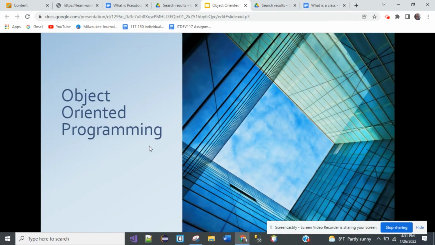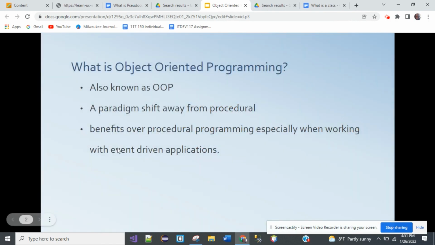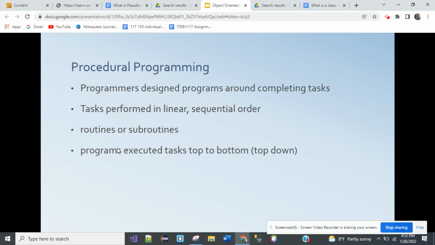In this video, I'm going to talk about object-oriented programming. Object-oriented programming is also known as OOP, and it's really a paradigm shift away from an older way of programming called procedural programming. It has some benefits over procedural programming, especially in terms of when you're working with event-driven applications.